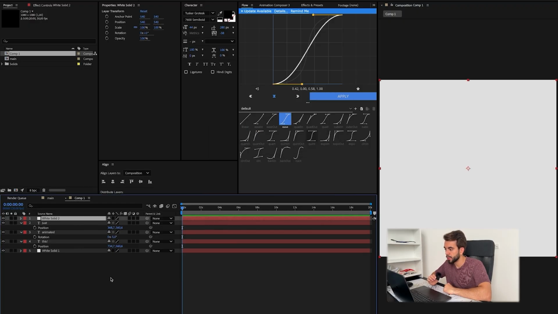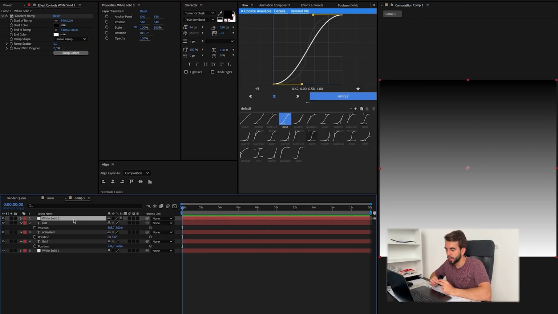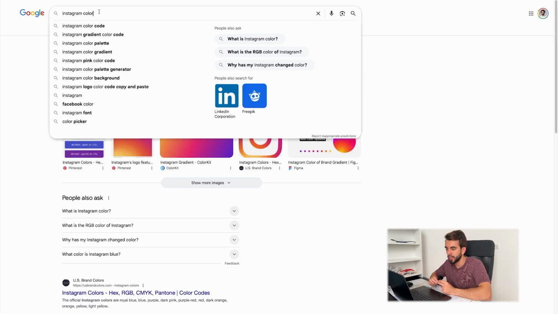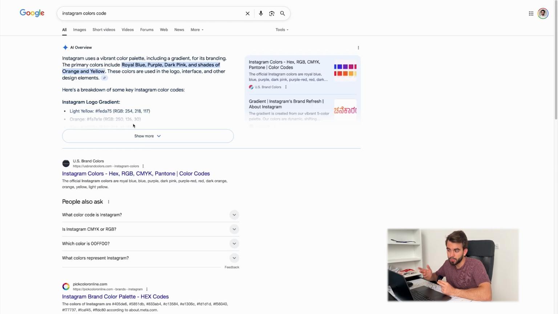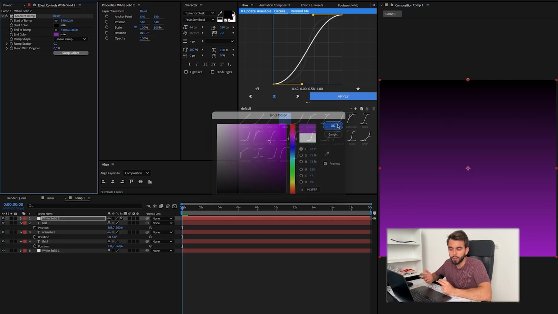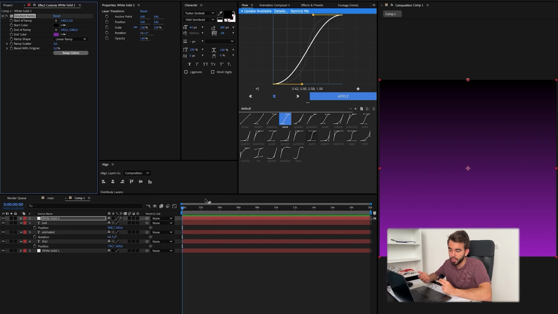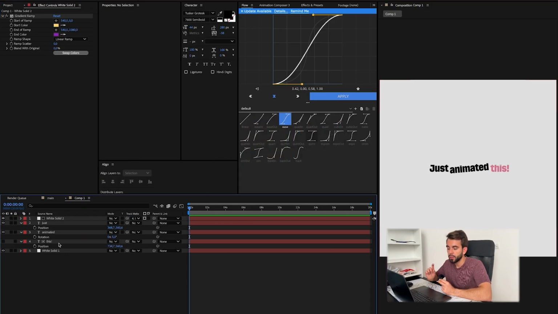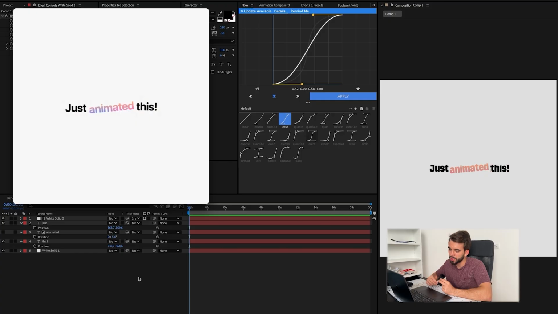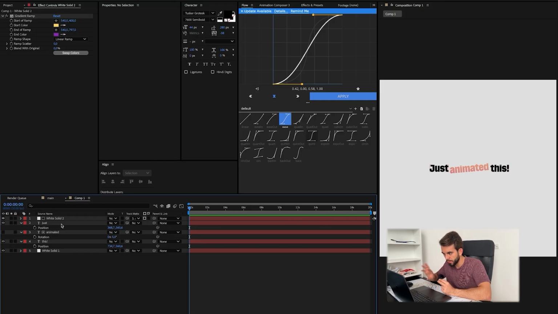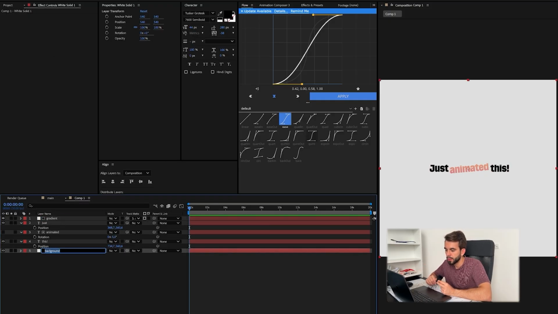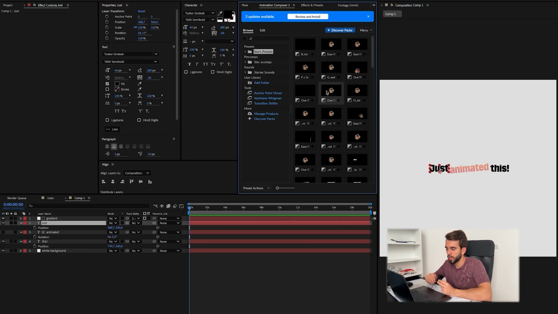Okay, then I had to rotate the word animated and I had to create a gradient, and because he's using sort of like Instagram colors, I decided to use the same colors. I had to search for color codes, create a gradient, and then track matte the gradient to the word. That's how it is. So as you can see, very similar to what he's doing. Rename a couple of things.